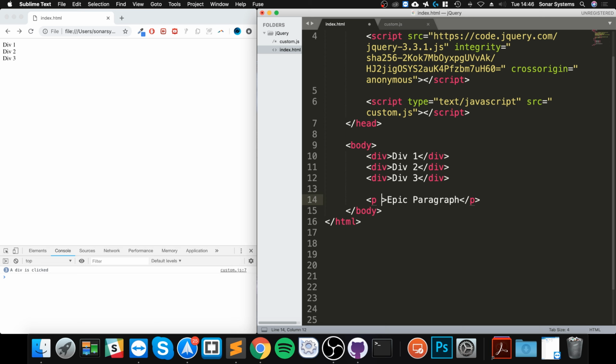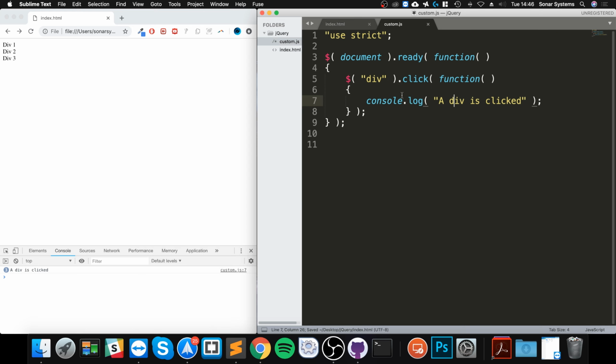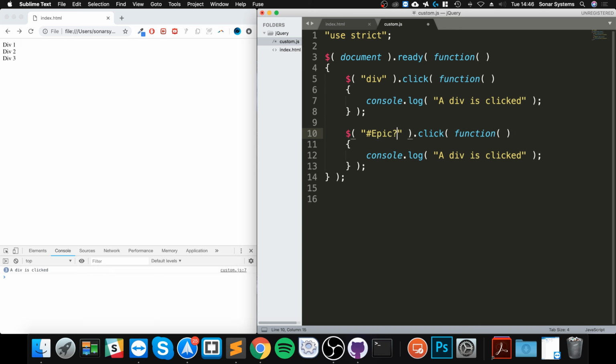and now if, let's say, I do it based on an ID, again, whatever selector, doesn't really matter. I'm going to say epic ID, and now all I have to do is do something very similar, but instead of div, I'll put hash epic ID, and for this one, I'm going to do an alert. So alert, and I'm going to say epic ID alert.